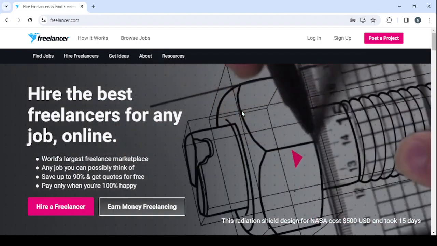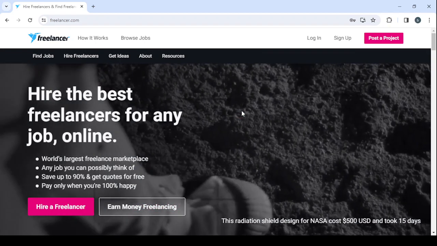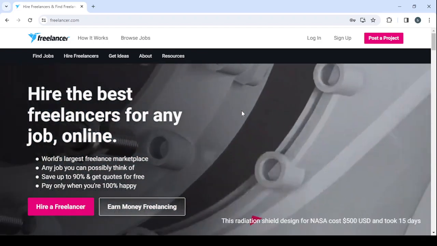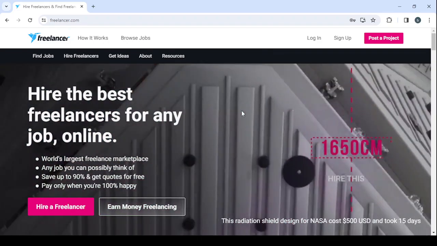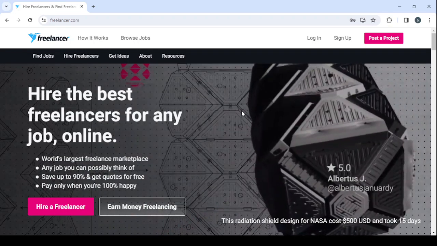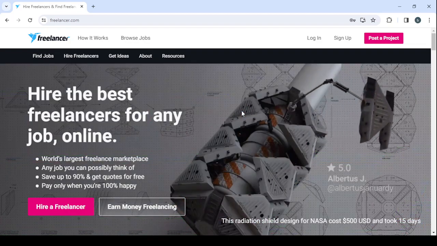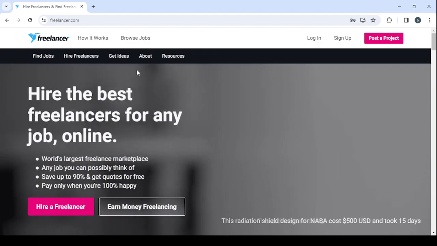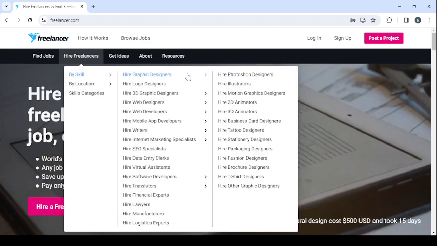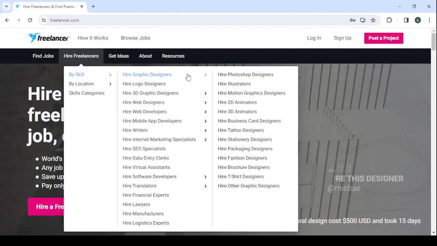So guys, freelancer.com is a platform where you can create your own profile in order to showcase your skills to the business owners or the visitors of this platform. So for example, if I was a business owner coming down to this platform to search for a whiteboard animator, I will just go to hire freelancers in here, click on by skill, and then I'm going to search for the freelancer that I'm searching for.